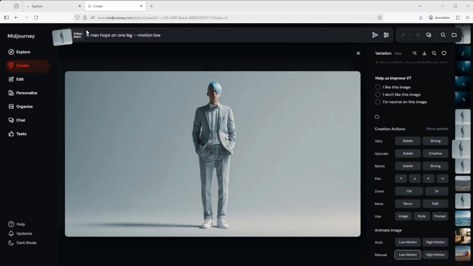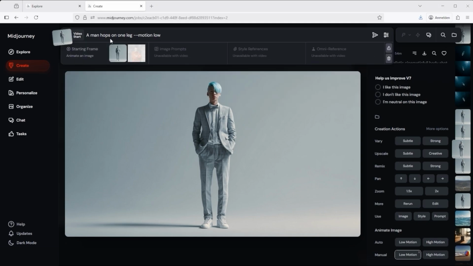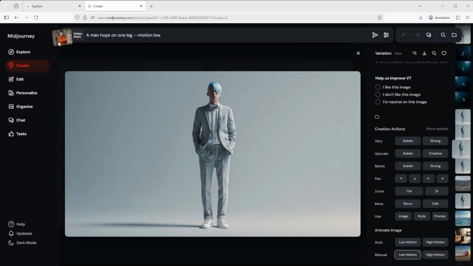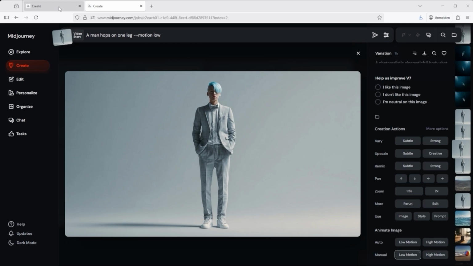You can also upload an external image if you like. Just drag it up here into the starting frame field, and you'll automatically switch to manual mode. If you want to remove it, simply click on the red X. Quick side note here. If you generate videos in relax mode, which you can change up here in the settings, it's free for Pro and Mega Plan users, and it takes about 6 minutes to process. In fast mode, which does cost credits, it only takes about 1.5 minutes. All right, back to the video.